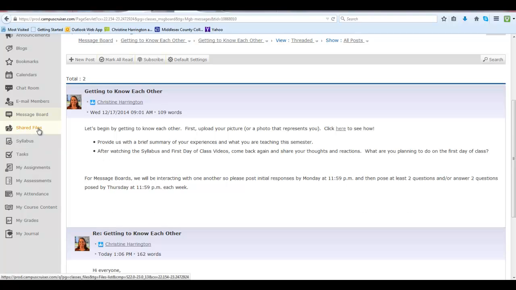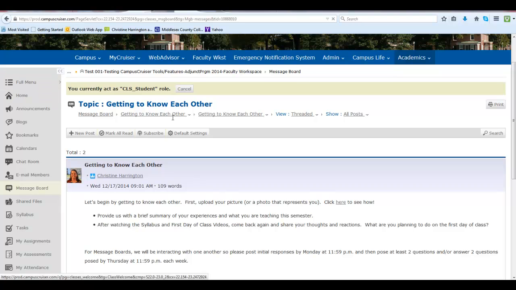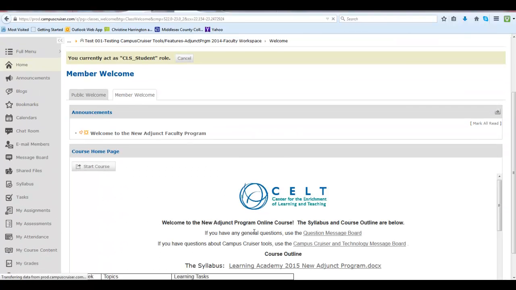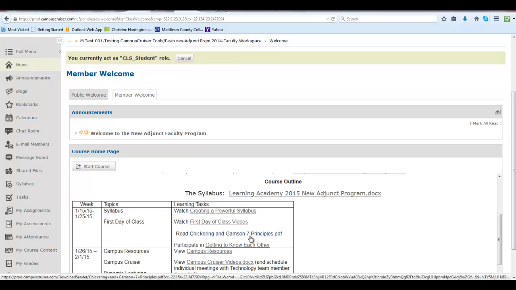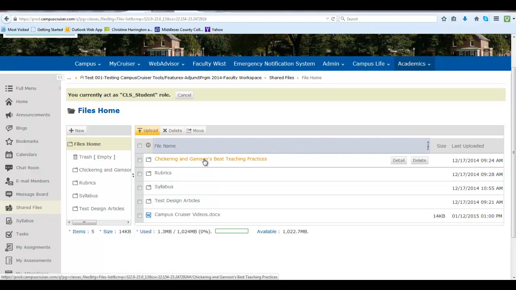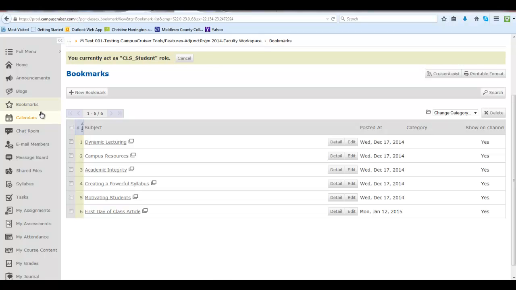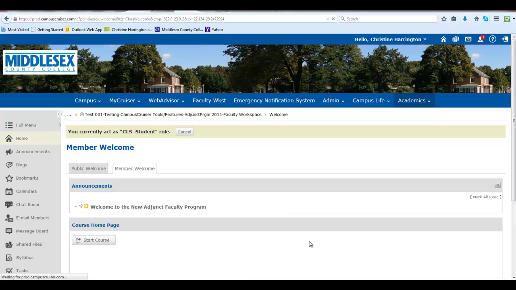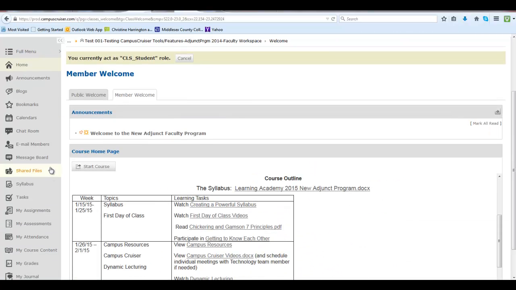And if you ever have trouble finding a link, let's say you're on the home page again, and you're trying to get at one of these links, like maybe this Chickering and Gamson 7 Principles, and for whatever reason it doesn't open up, all these links are going to be in one of two places. They should either be in shared files, and you don't really need to go here because we've linked it all for you, but if you need it, there it is, the Chickering and Gamson article. The other place where it might appear is bookmarks, because if it's a web link, then that's where it's going to appear. So bookmarks and shared files are your backup source, but mostly everything should be linked right to it, so you should be okay just using this main page and the message board page.